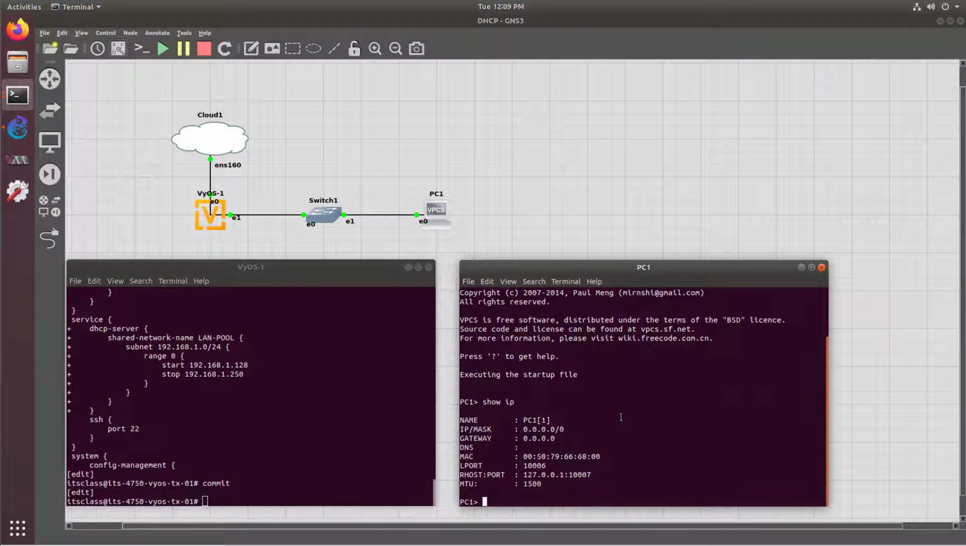So we'll come back over here to our VPCS, which has no IP address, and to get it to pick up an IP address, we type DHCP.